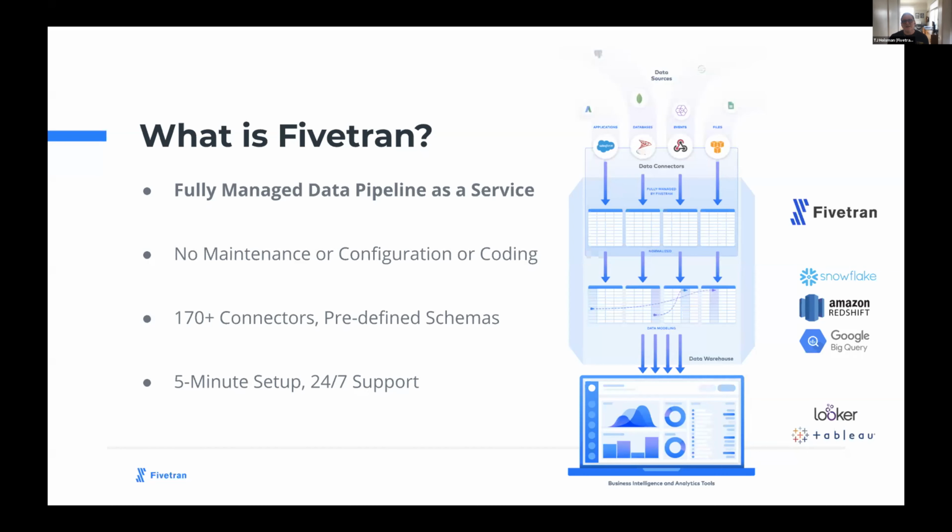So Fivetran is a fully managed data pipeline as a service. What that means is that we handle all of the infrastructure, all of the maintenance for these data pipelines. Our customers don't have to do that. There's no configuration or coding required to use Fivetran. We have over 170 pre-built connectors for various data sources. Many of those connectors come with predefined schemas so that there's always a reliable and predefined way that the data is going to land in the destination warehouse.